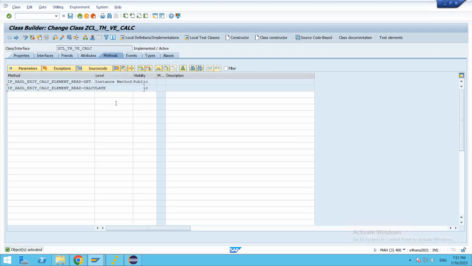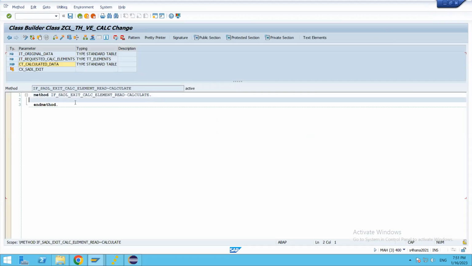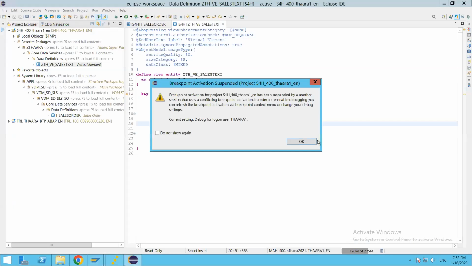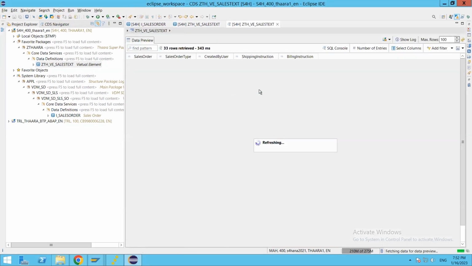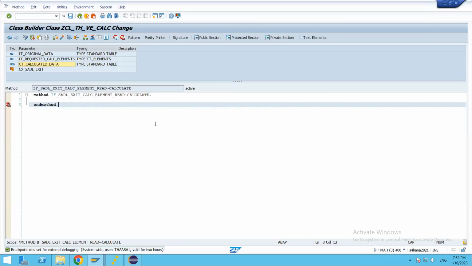Okay, so now let me go ahead and put an external breakpoint here. Okay, perfect. So generally, this is how our perception would be: if I execute from here, I would expect to see this triggering, right? So that is how we think about it.